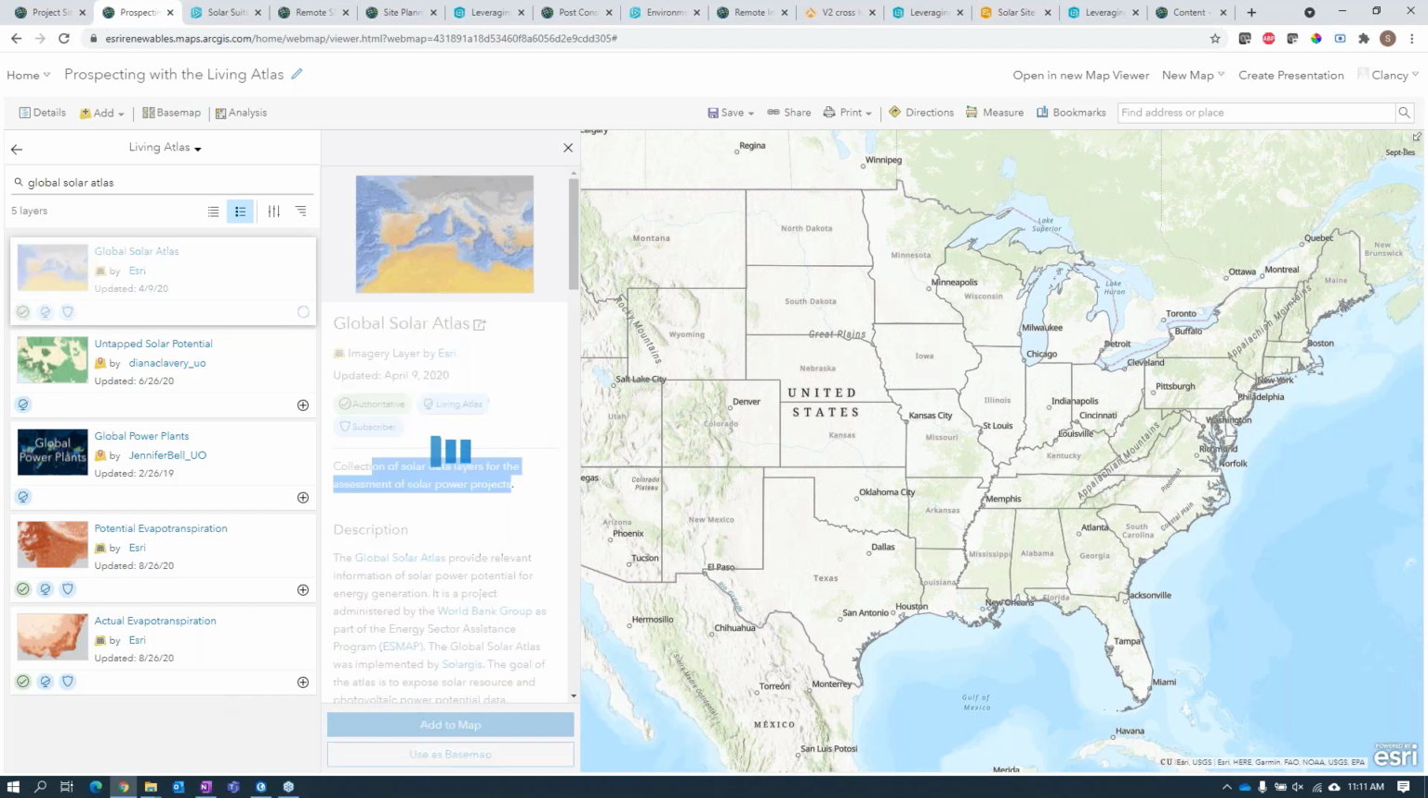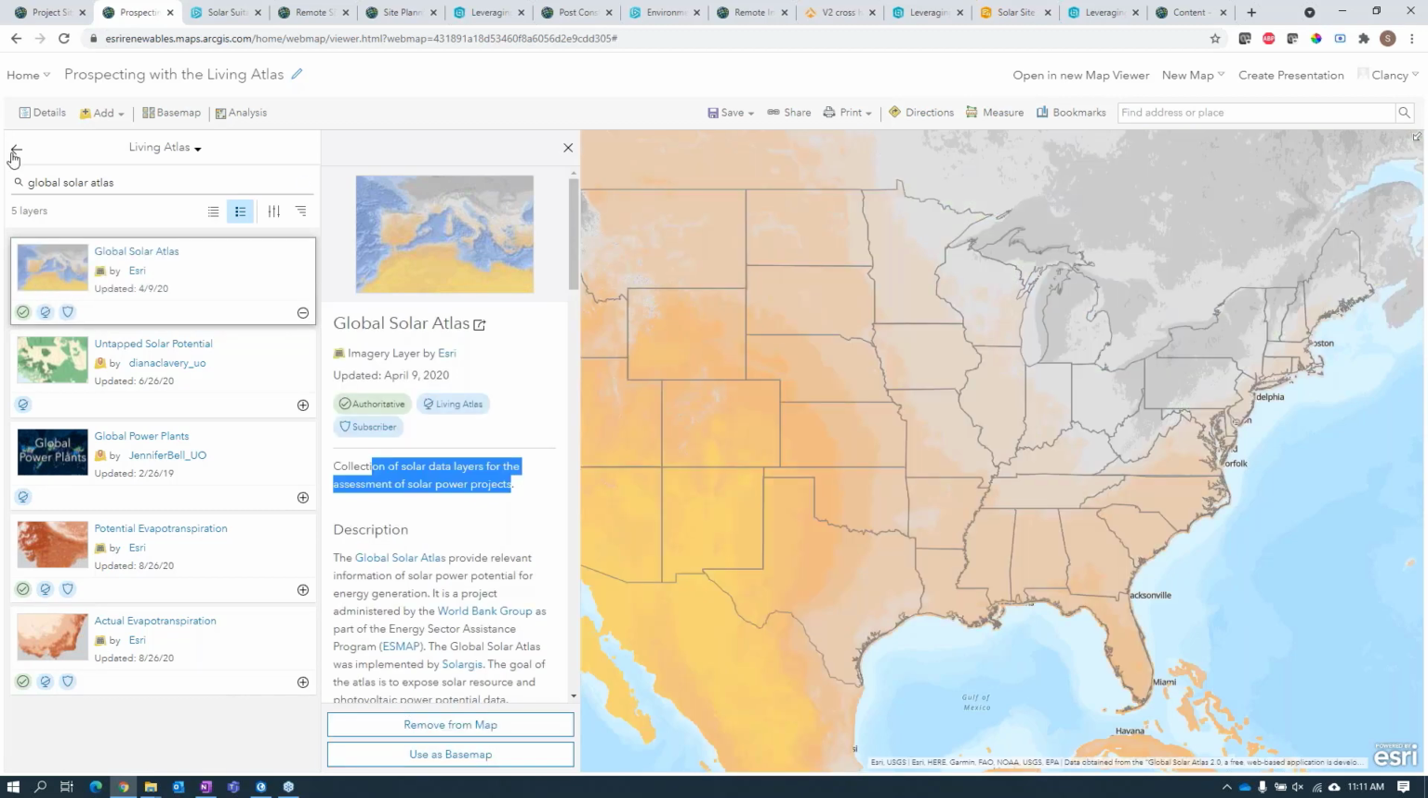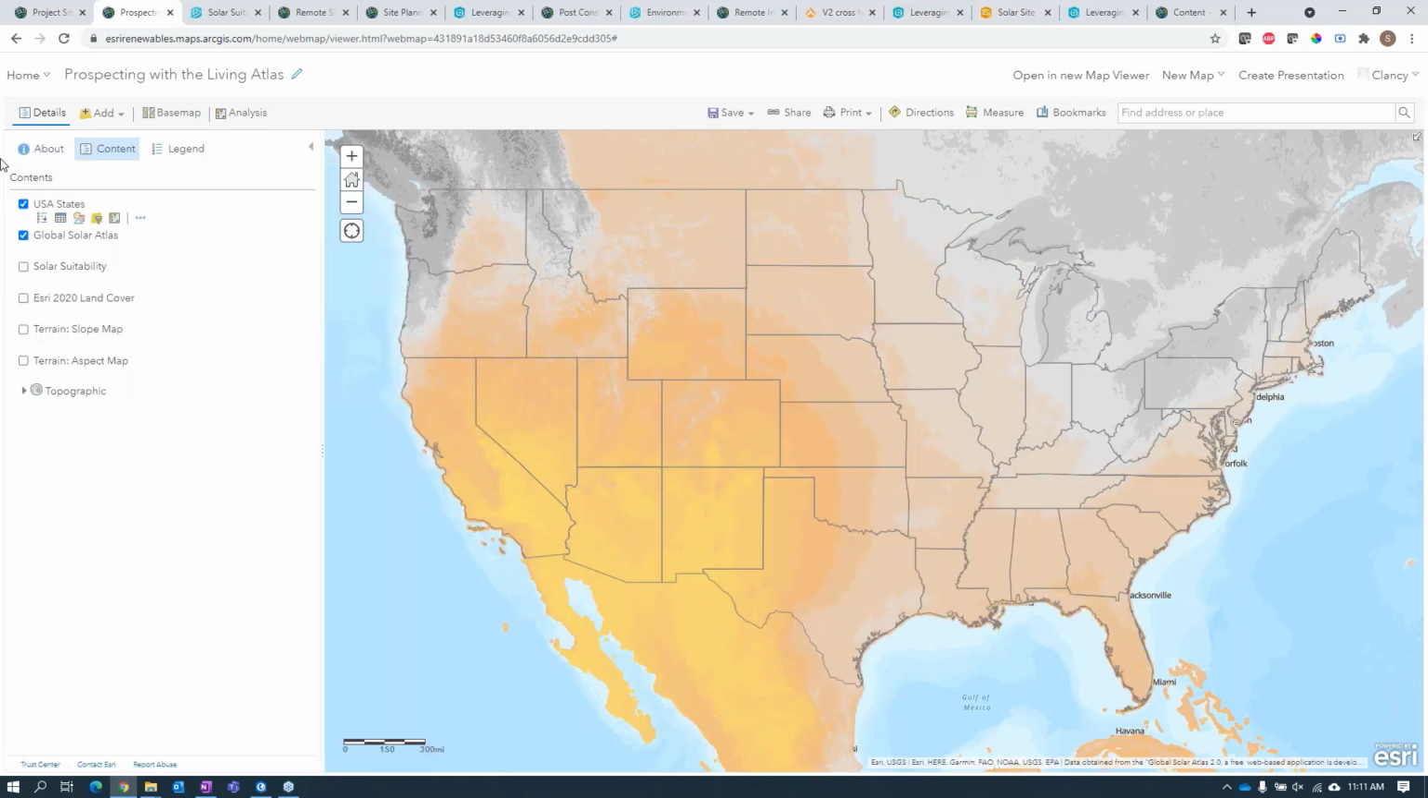So this data set here, we can go ahead and add to our map. And this is an imagery layer. It's been published as an imagery service, which offers some additional benefits over traditional vector types of data, right? So just looking at this data on the map here, I can click pretty much anywhere on the map.